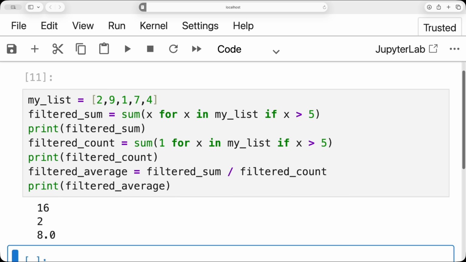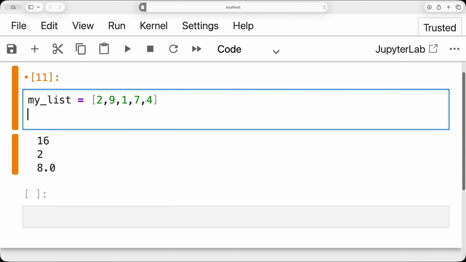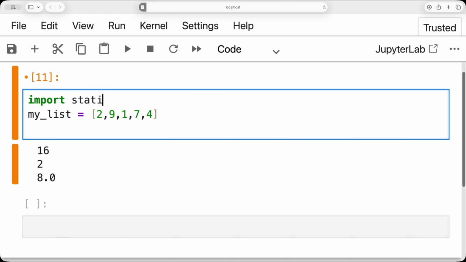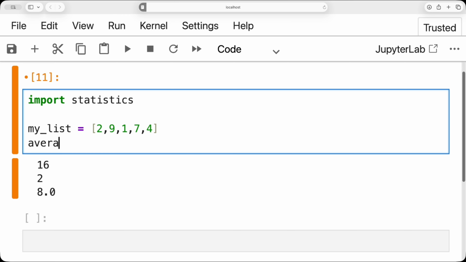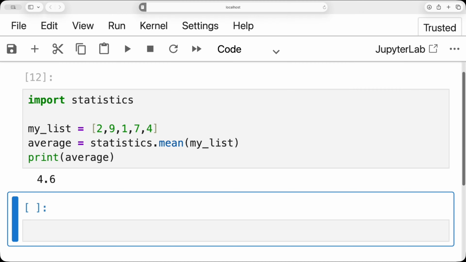The last technique that I want to show you is using the mean function from the statistics module. Let's say we use the same list, import the statistics module, create an average variable, call the statistics module, use the mean function in the statistics module, insert my list as the argument, and print the average. So you get average 4.6.